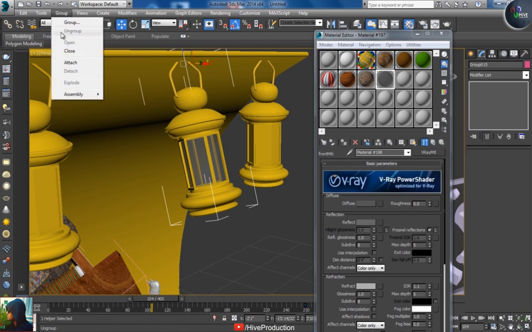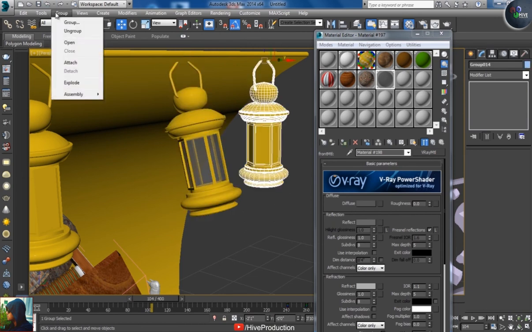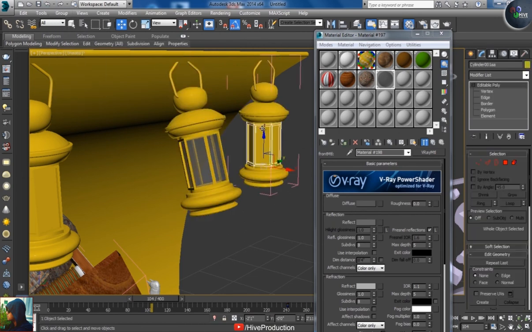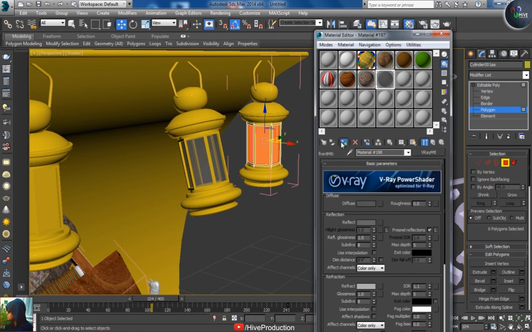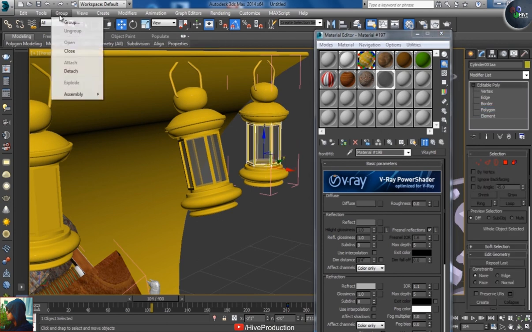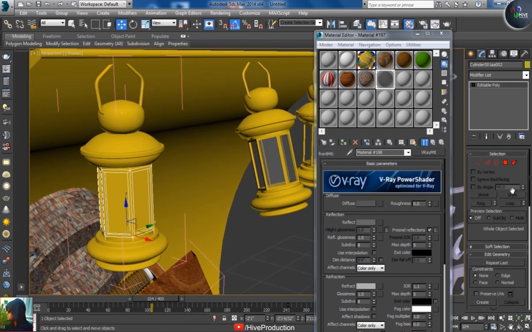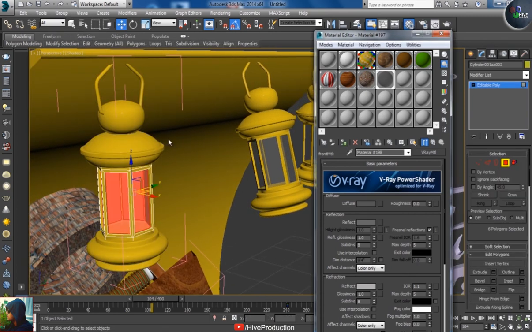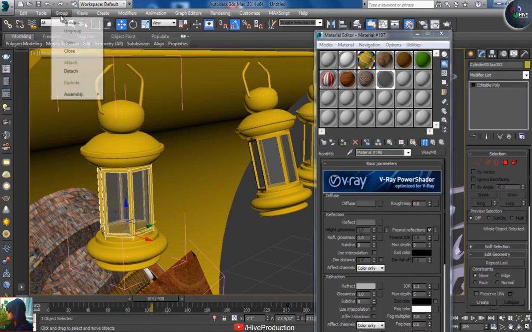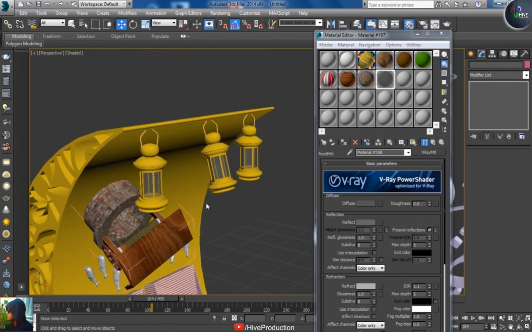Why did I put Vray two-sided material? Because I need my lights to glow inside of the lantern. The same material I'm going to put on them, because when I place my light inside of the lantern, it will glow to the outside.